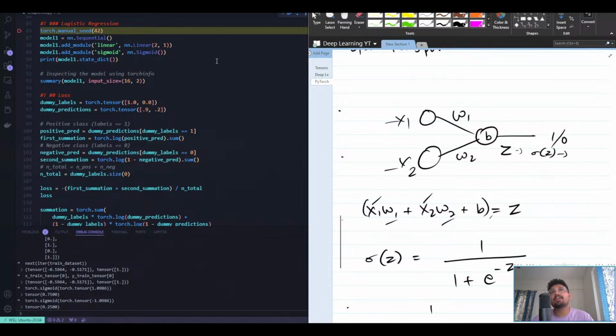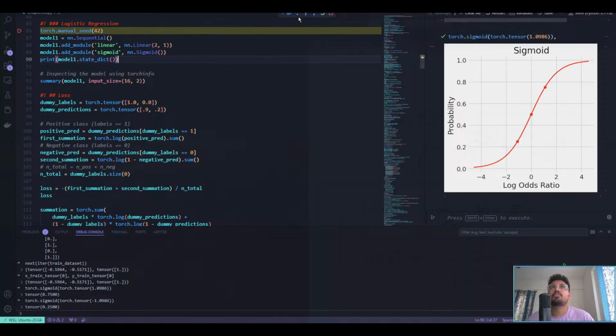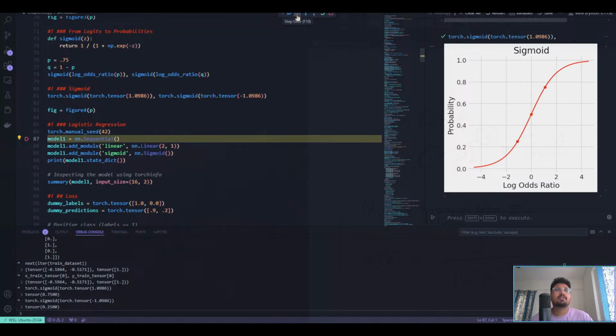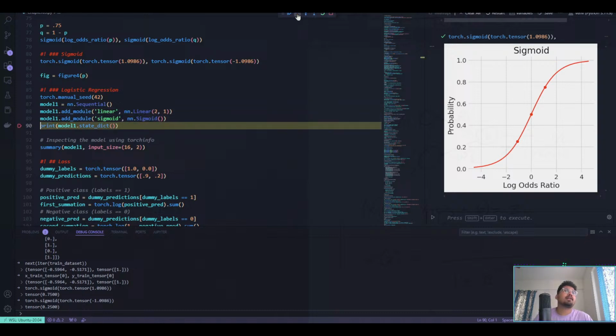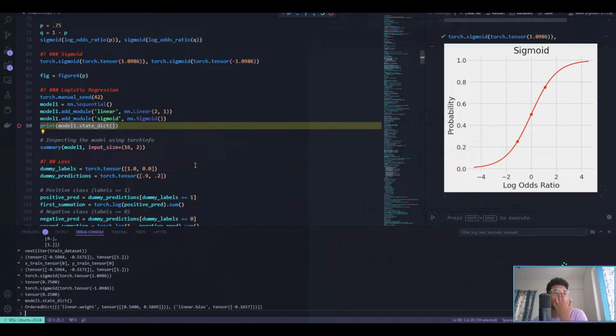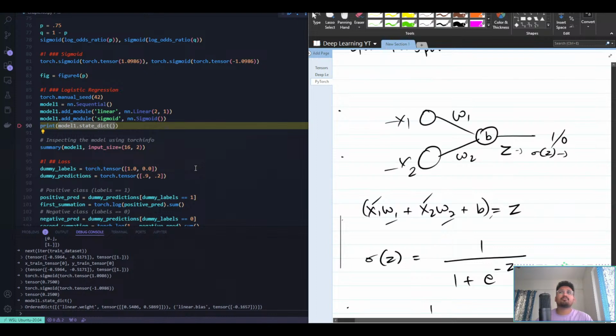Okay, so we are going to create the model using PyTorch. Let's do this. You create a seed, then you add a linear layer, then you add another layer. Let's go and see this one. What is the state of our model? This is the state of our model. It says our w1 is 0.5406 and w2 is 0.5869. Your bias is minus 1.657, something like that.